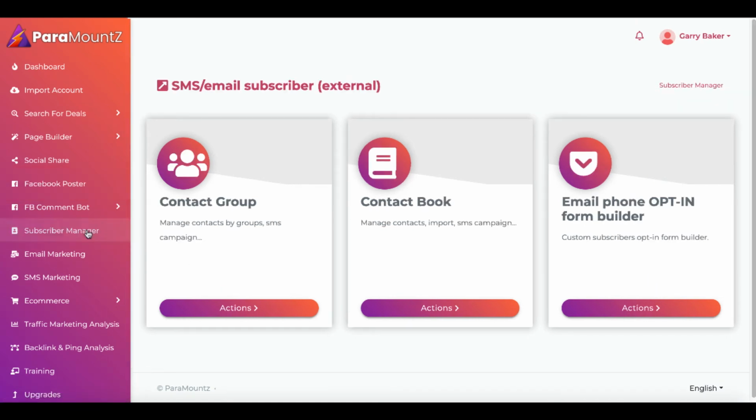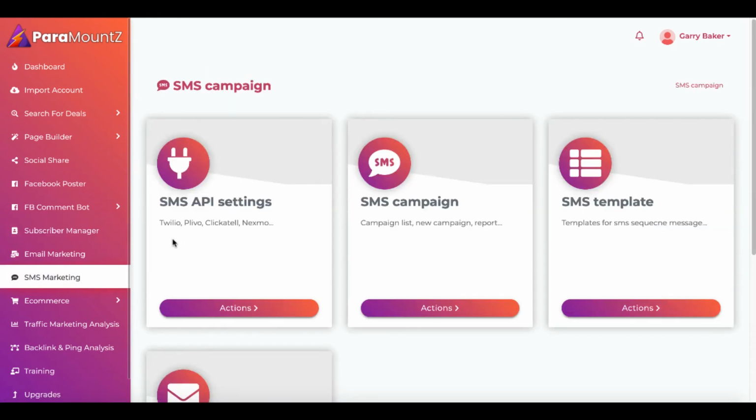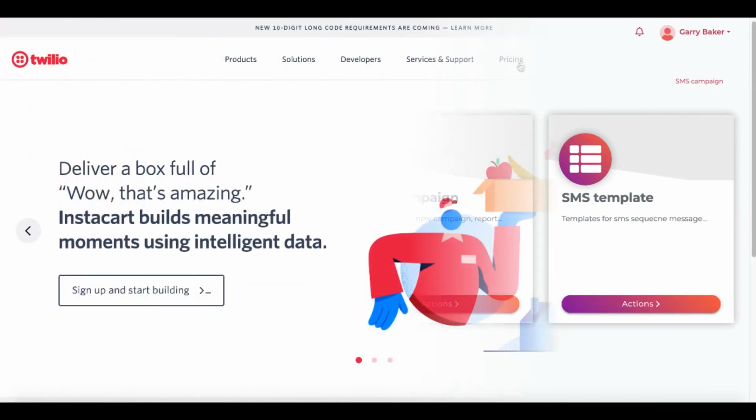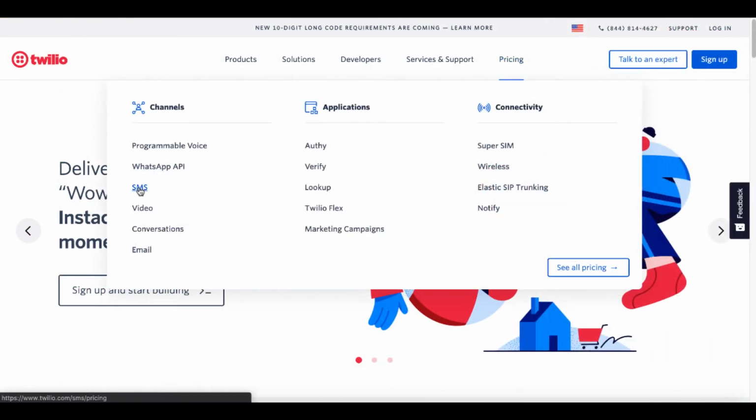Here you move down to Subscriber Manager. Here you can set up and you can run SMS. Of course, if you want to run SMS campaigns, you're going to have to come in here and come down to SMS marketing, and then you need to connect to Twilio, Plivo, Clickatell, Nexmo to set up and actually do SMS. Of course, log into Twilio, check their pricing for SMS.